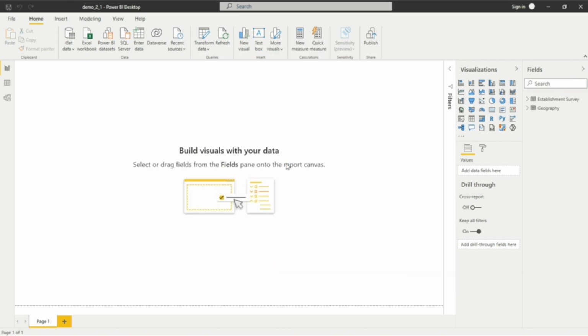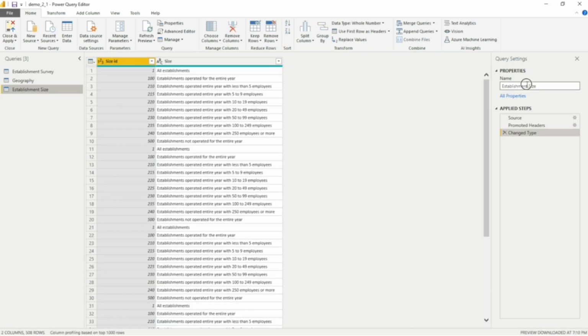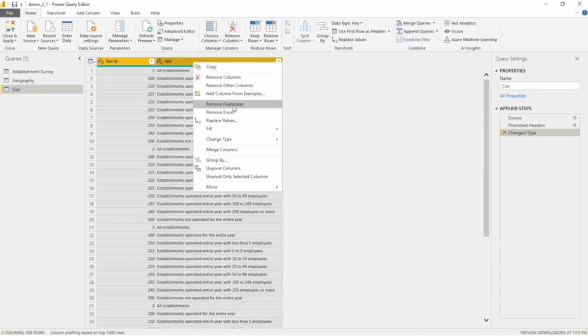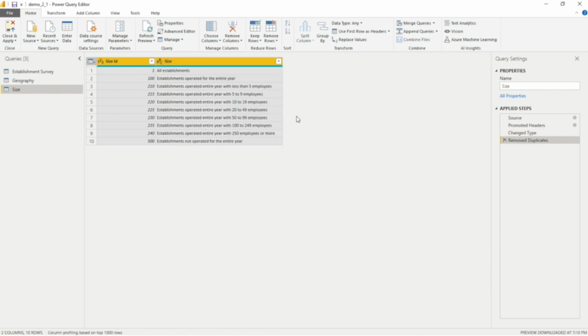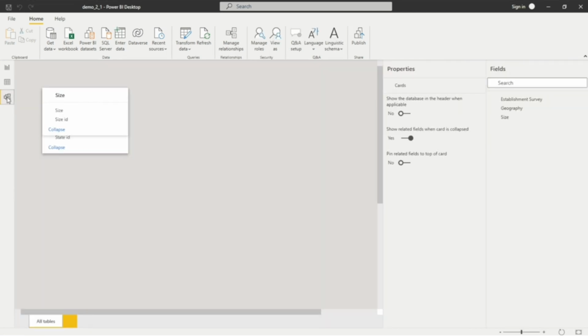I'll go to Power Query again, and I'm going to rename the table to size. As you can see, there are a lot of duplicate values, so let's remove those. That looks better. Let's close and apply and go take a look at the data model. To get a better view of the data model, you can collapse the Properties and Fields panes on the right.